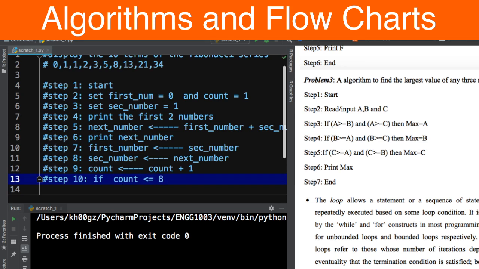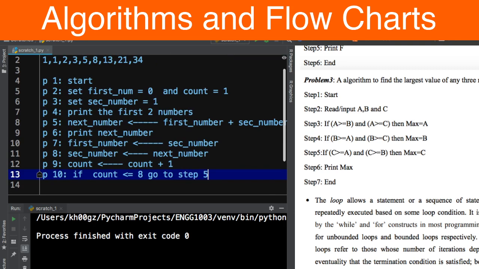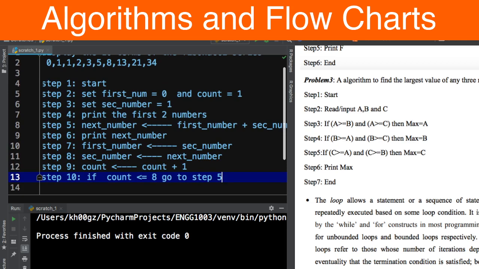Go to print the first, okay. Solve, go to step 5. So after this, we are going to go to step 5. Step 5 means we are going to add the numbers. So let's try.